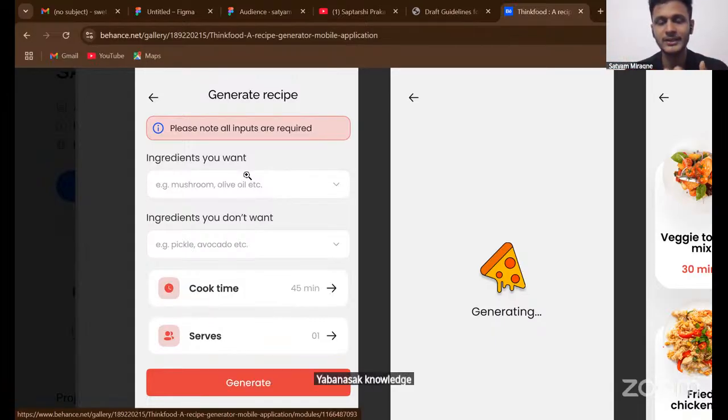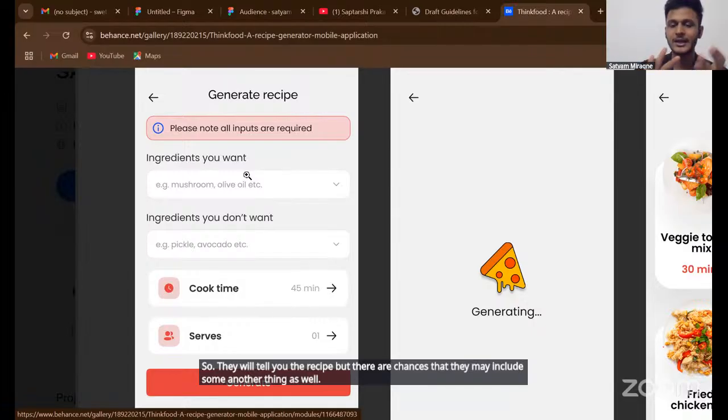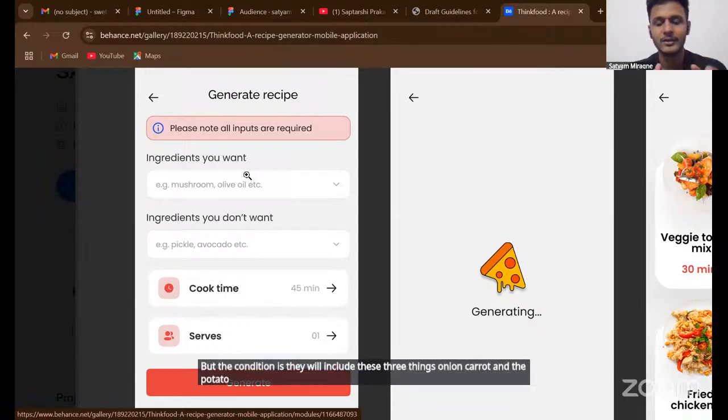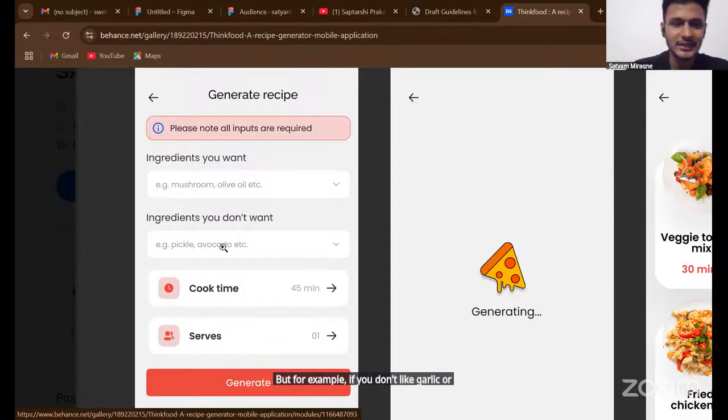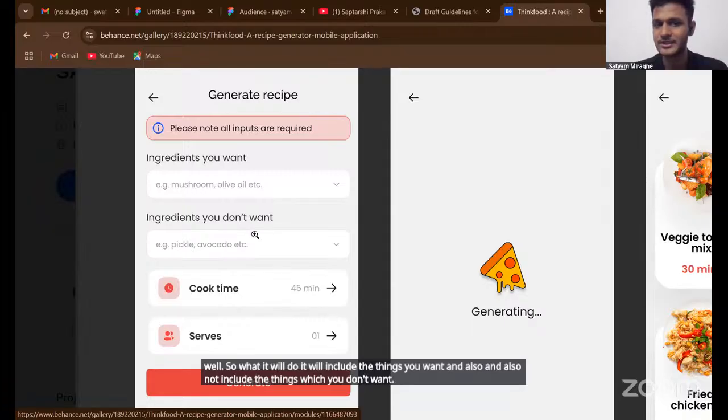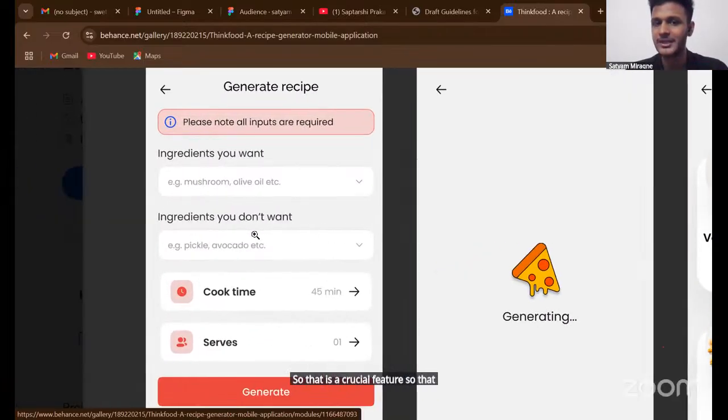So they will tell you the recipe, but there are chances that they may include some other things as well. The condition is they will include these three things: onion, carrot, and potato, but they will add additional things as well. But for example, if you don't like garlic or ginger, you can exclude that as well. So it will include the things you want and not include the things which you don't want. So that is a crucial feature, and that comes from a competitive analysis as well.